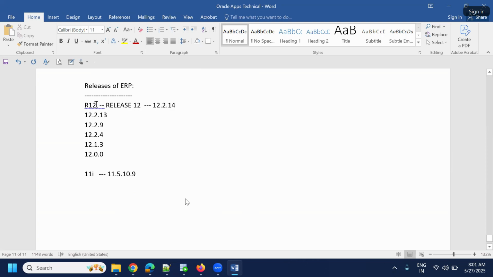Before R12, there was 11i. In 11i, the last version was 11.5.10.9. Before that, 11.5.10, 11.5.8, 11.5.7. I started my career with 11.5.7. Now I'm working on 12.2.4 for a US client. So this is about releases of ERP. Most of the clients are on 12.2.4.